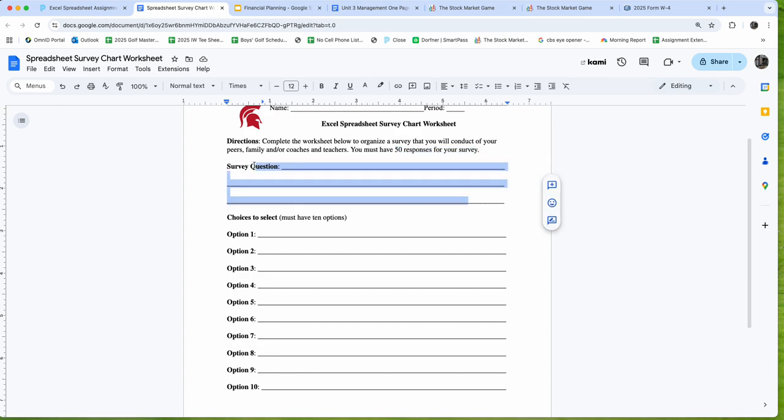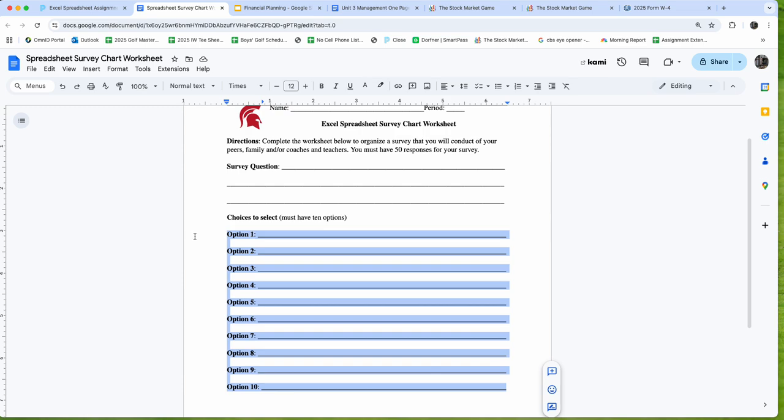Write a survey question, you write that here. Write your responses on these lines. And then you're going to use this paper to more or less tally the number of responses that people pick when you ask them the question.